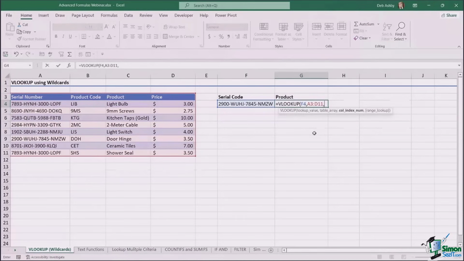The next part of the VLOOKUP is we need to tell Excel, okay, once you've found this serial code in this table, which column of information do we want to return? Well, I'm looking for the product. So I need to tell Excel that I'm looking for the information in the product column of this table.